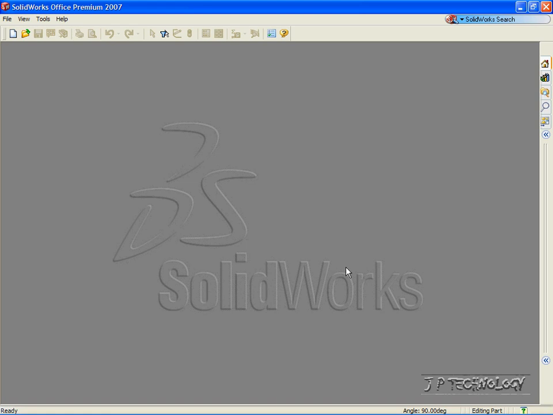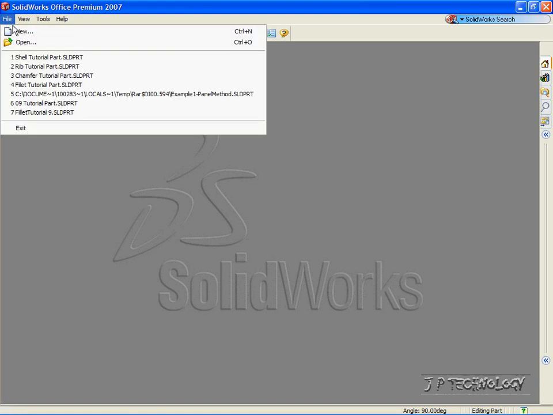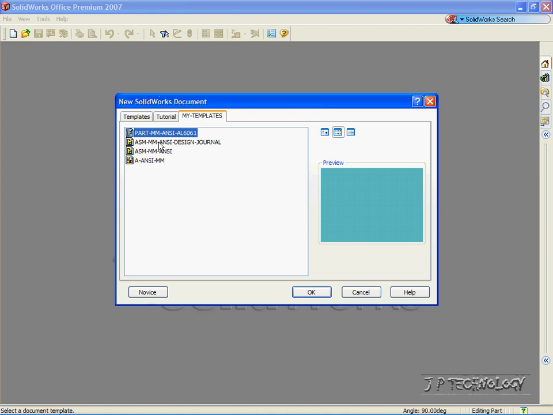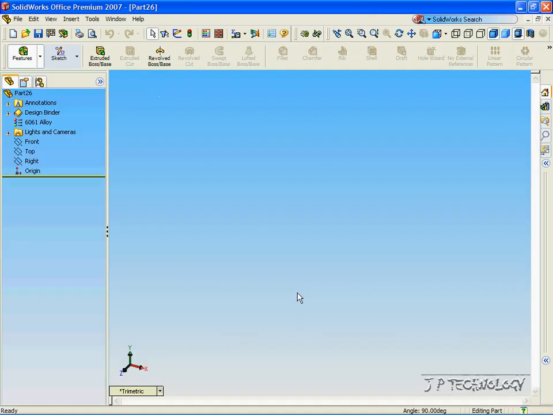This is tutorial number 20, and it covers the draft function from the neutral plane. To start off, let's open up a new part file. So let's click File, click New, click Part, click OK.